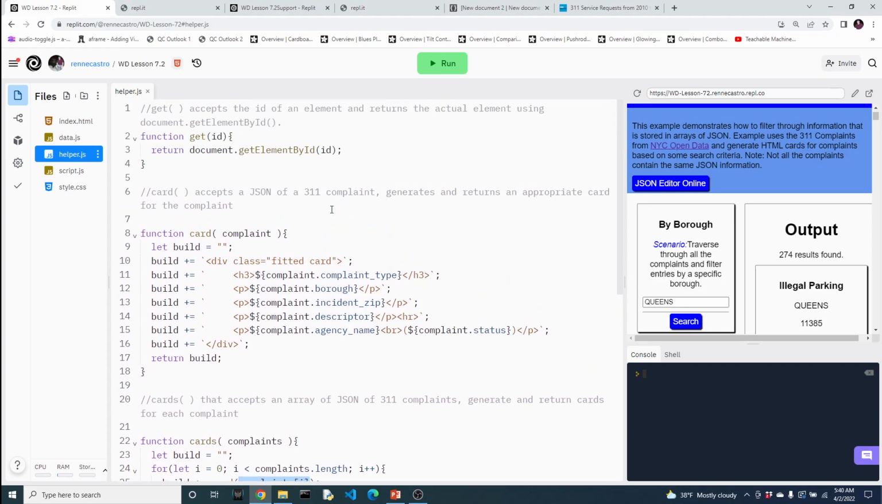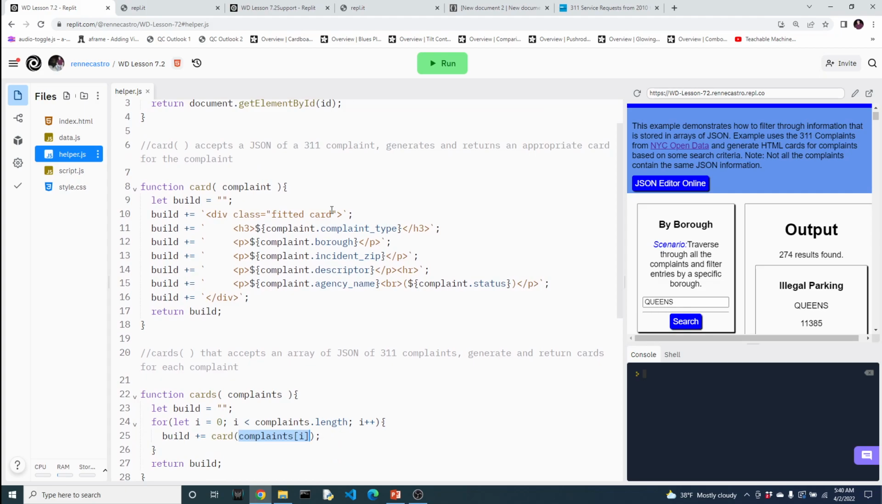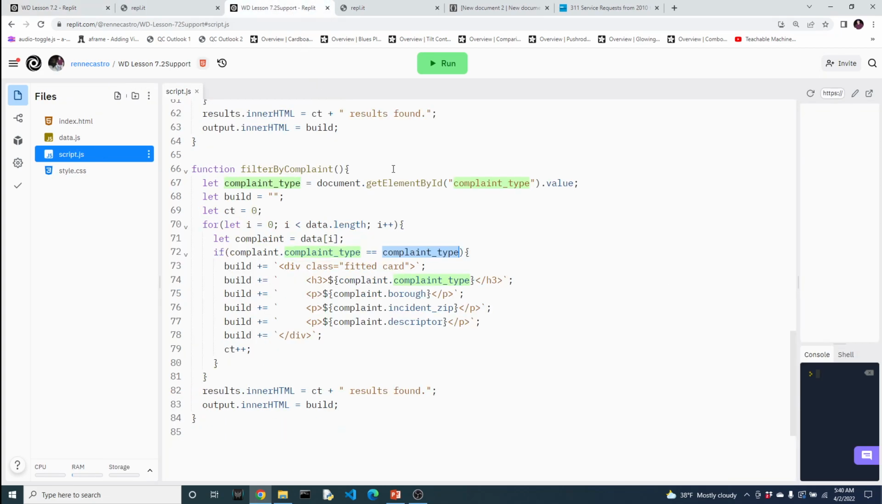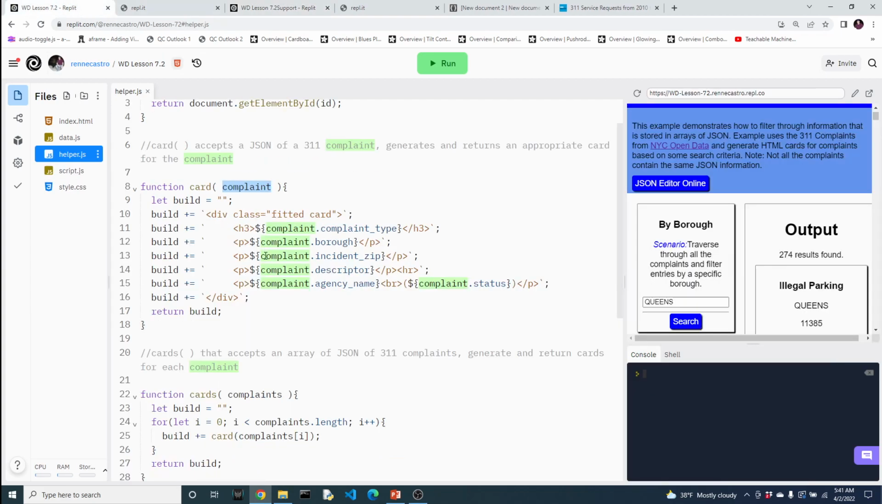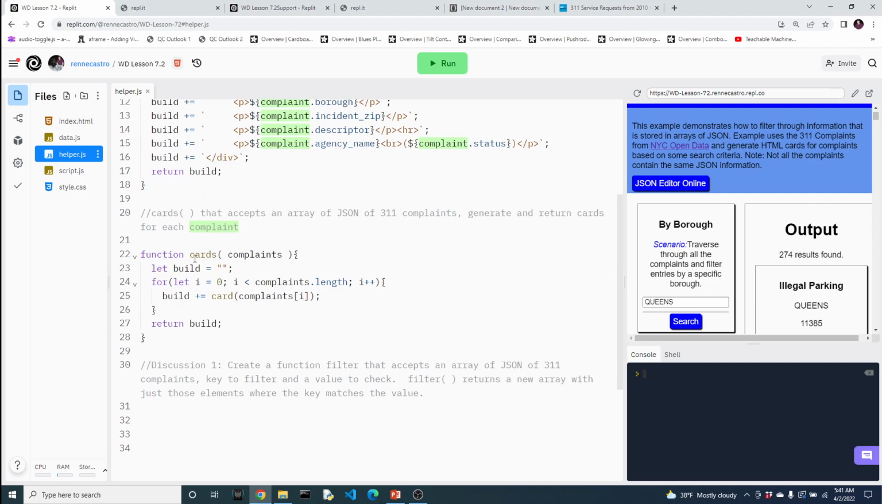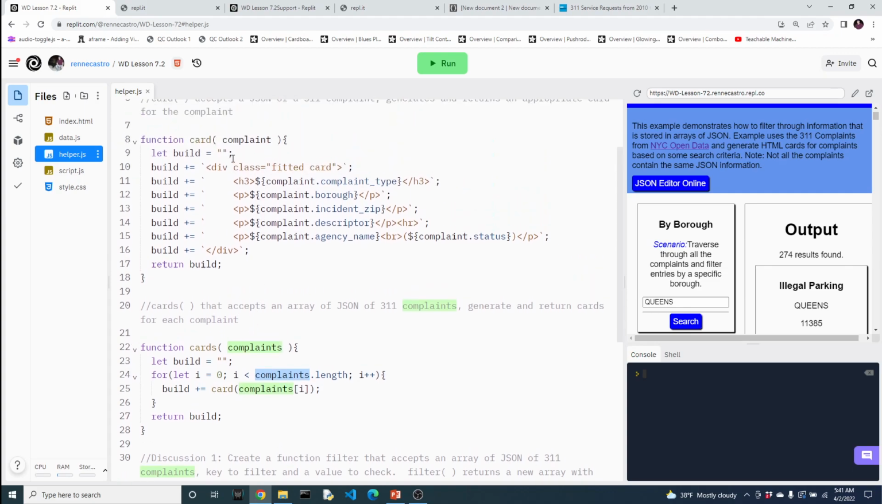In this particular video, we're extending from lesson 7.1. I just want to review a little bit of what we have, which is going to give us a lot of power in the sense that we don't have to redevelop this. We have a function card, which accepts a JSON and actually builds the card. So in our process of refactoring this redundant code, we're not going to have to duplicate this, because we already have a function that does that. We're also not going to have to replicate the concept of building the cards, because we already have a function called cards that goes through an array of JSONs, takes each JSON, and passes it to the card function to produce the card.